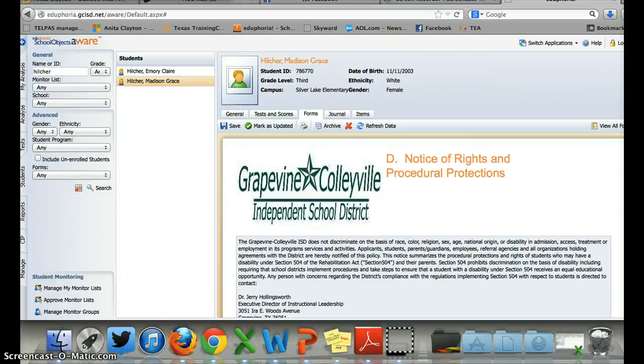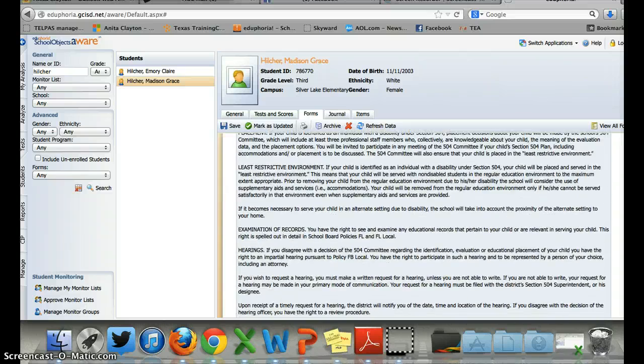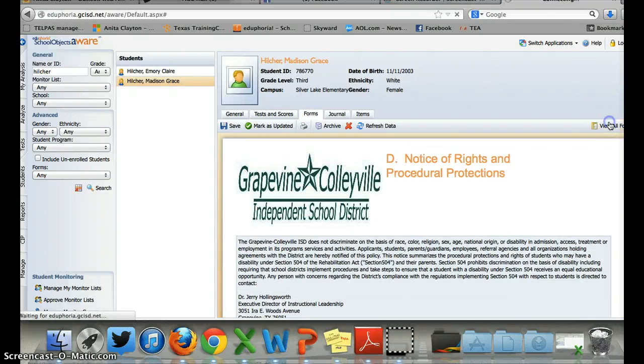These are the Notice of Procedural Safeguards. These must be printed out and given to a parent for each 504 meeting.